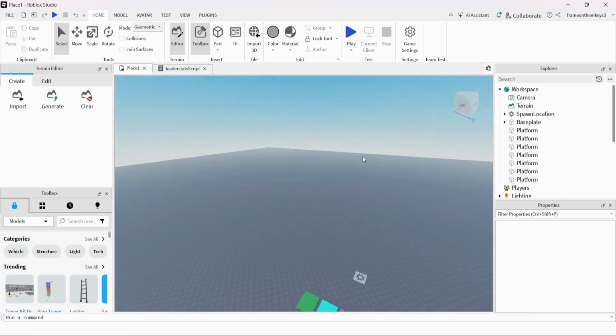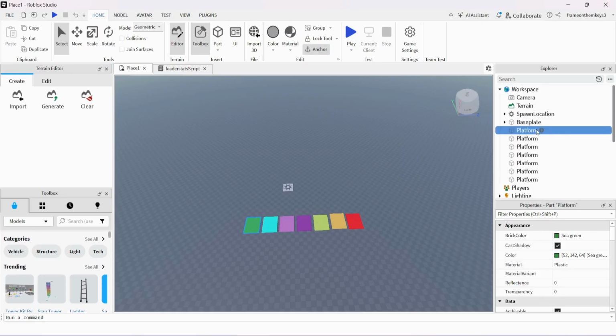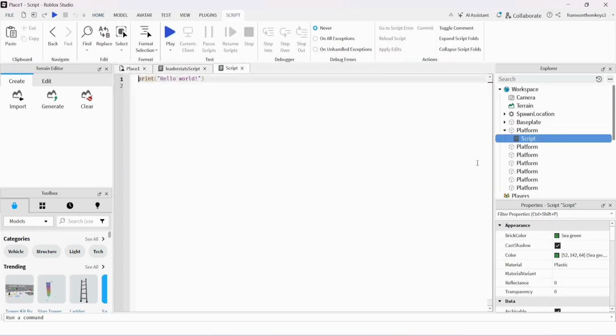All right, so they're on our base plate. Again, we have all these platforms. Make them right next to your spawn if you want, or just put them at the level you want them to go, okay? All right, so next step, inside each of these platforms, we're going to make a script, okay? And this is basically how the players score, just how they get points.